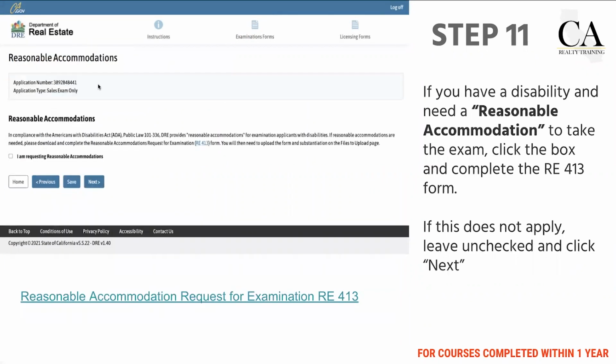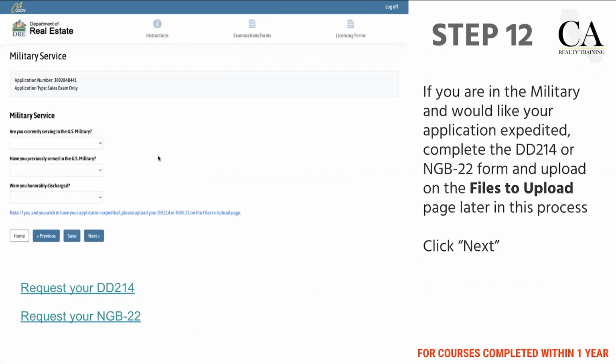For those of you that need reasonable accommodation, this is something that has to be a legitimate reason. If you are in need of reasonable accommodation through the Department of Real Estate, please check that box, go through this request form, and go next. For those of you that were in the military, are in the military, thank you for your service. You are going to have to fill in this information. For those of you who are not, you can just click next.